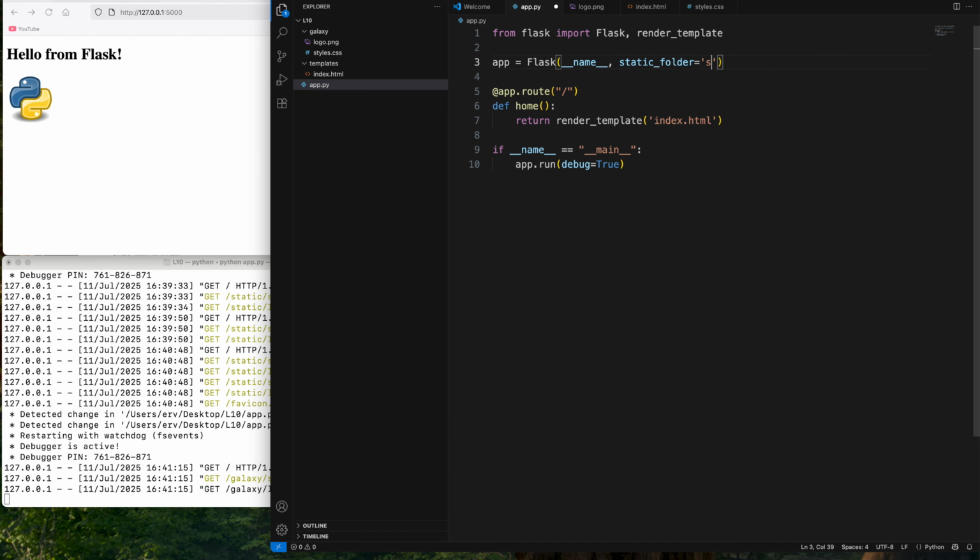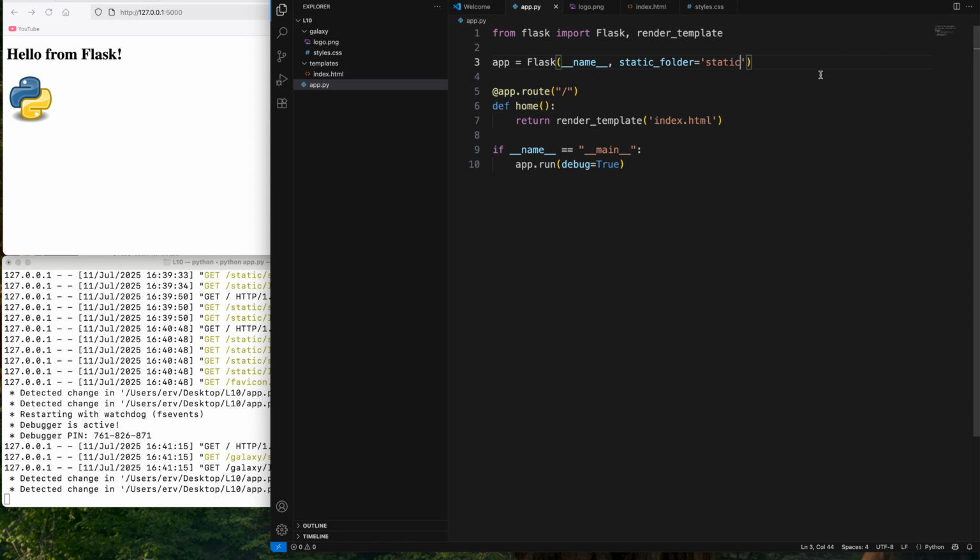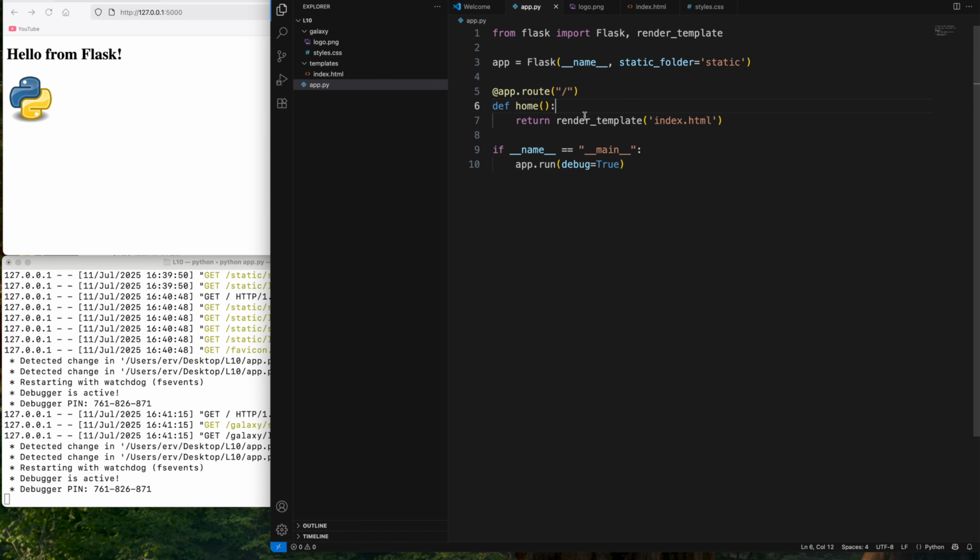So by default, it's a good idea to leave it as static, because that's the standard name, and Flask will by default look for a folder static to look for any JavaScript or CSS or image files. That was it for this video.